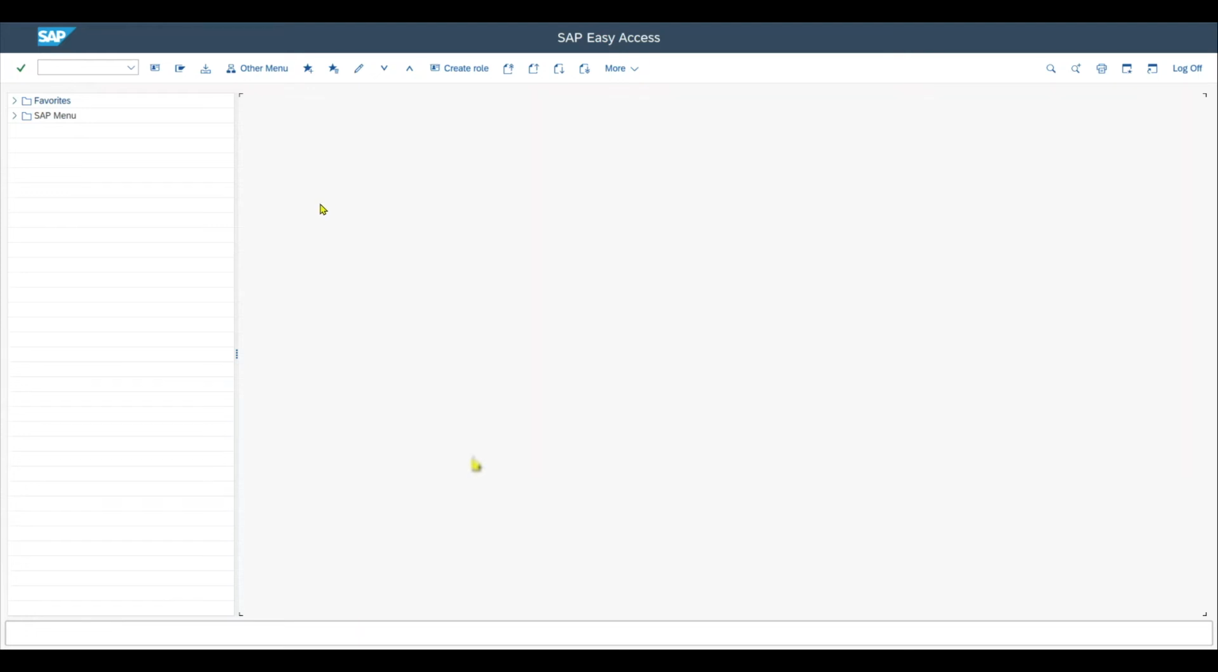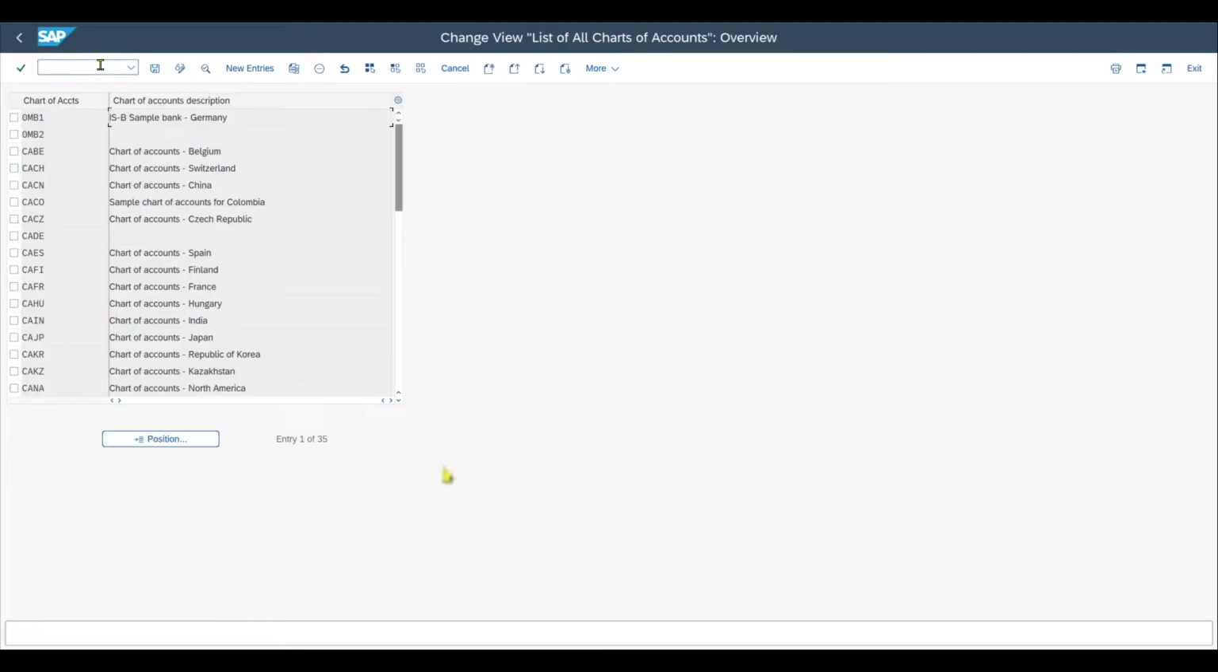So how do we create a so-called chart of accounts in SAP? We navigate to the transaction code OB13. That's OB13. And over here you can already see, as always, SAP delivered a lot of standard chart of accounts that we can utilize for our purposes.